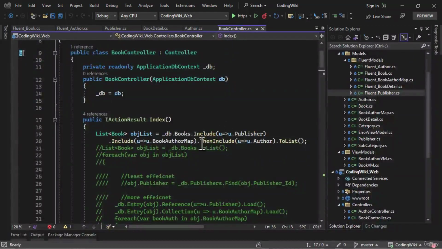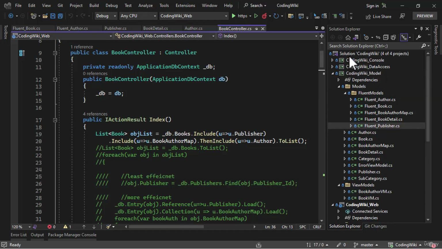When you are loading the related properties, there is also something called lazy loading of related properties. That means that the related properties will only be loaded when they are accessed. Let me show you how to accomplish that real quick.